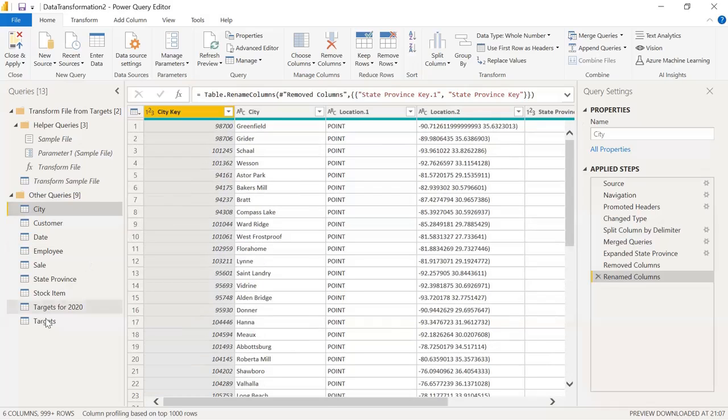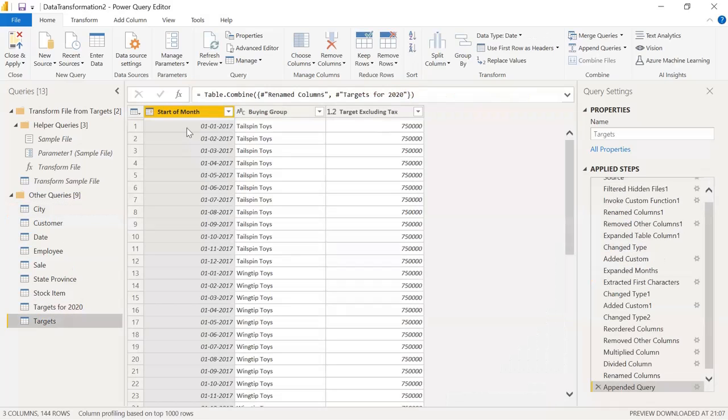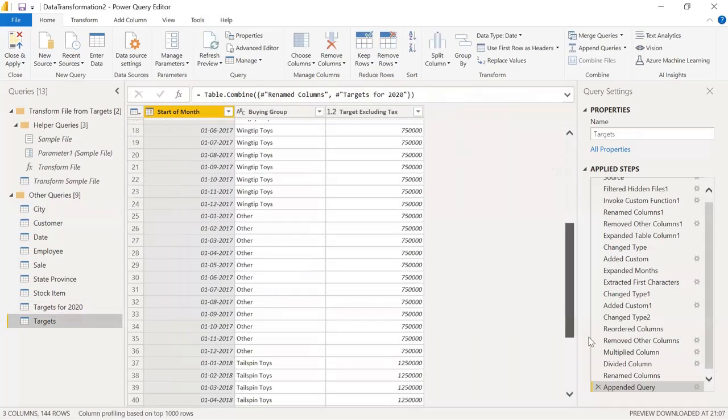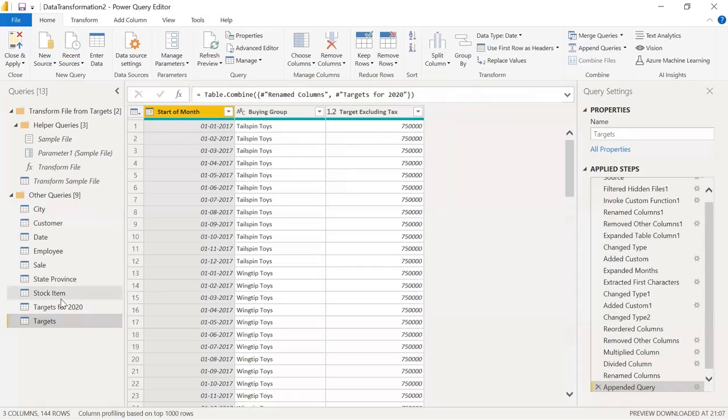Yeah. There is one more thing which is pending for the start of month. So these targets which we combine, there is some duplicate data or something which we are going to see in the next session, how we can configure it.